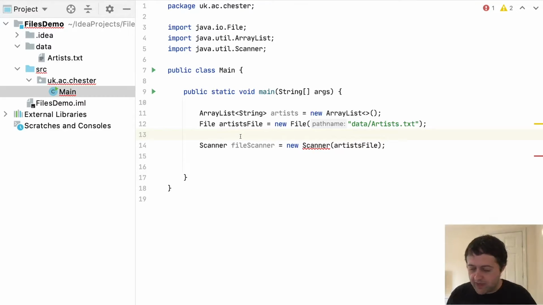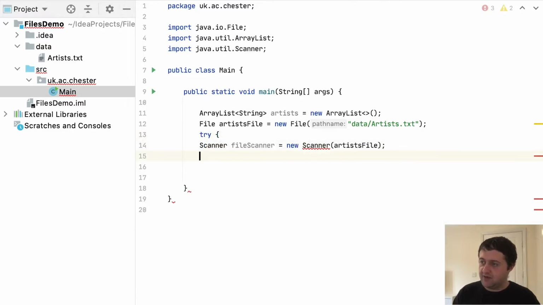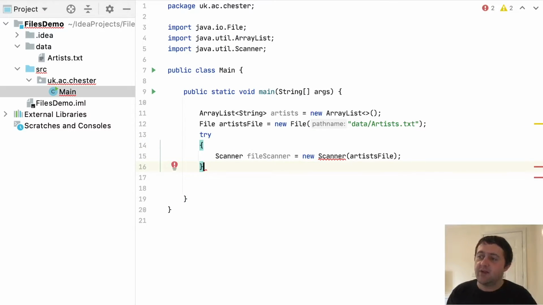So we need to ensure that we handle the fact it could go wrong. To do that, we can use what's called a try-catch block. A try-catch block says, try and execute this code. If it fails, we will catch what's called the exception that is thrown, and then we can do something else instead. So we wrap our code in a try block. I write the keyword try, I put a brace in, I close the brace off. But a try on its own is not enough.